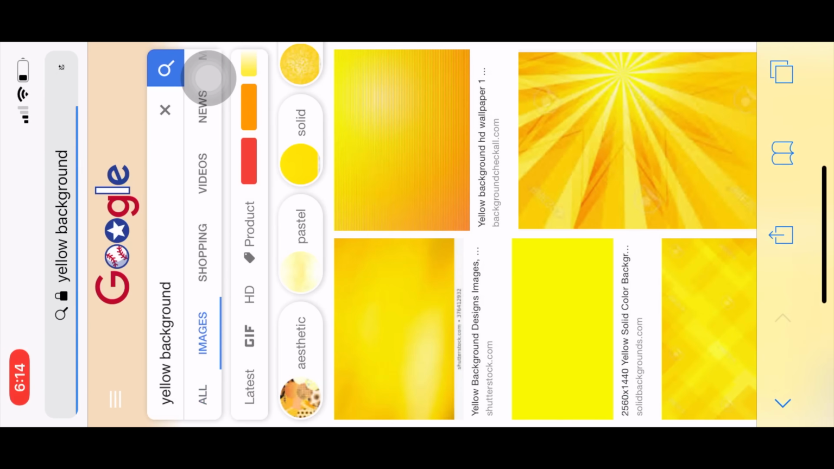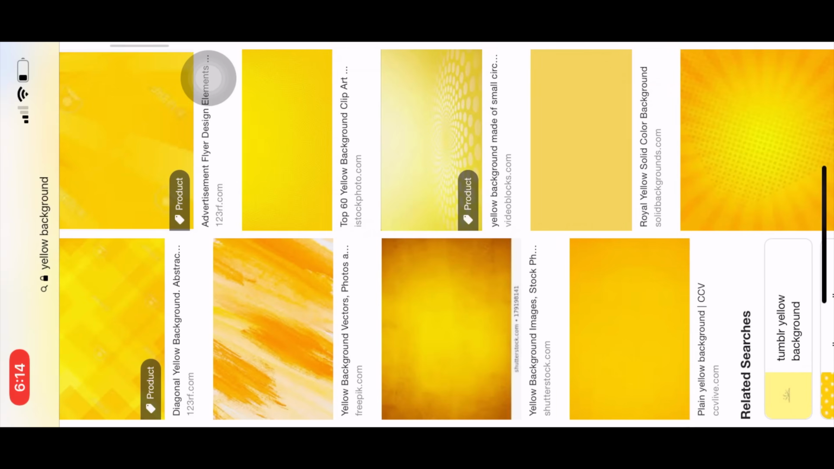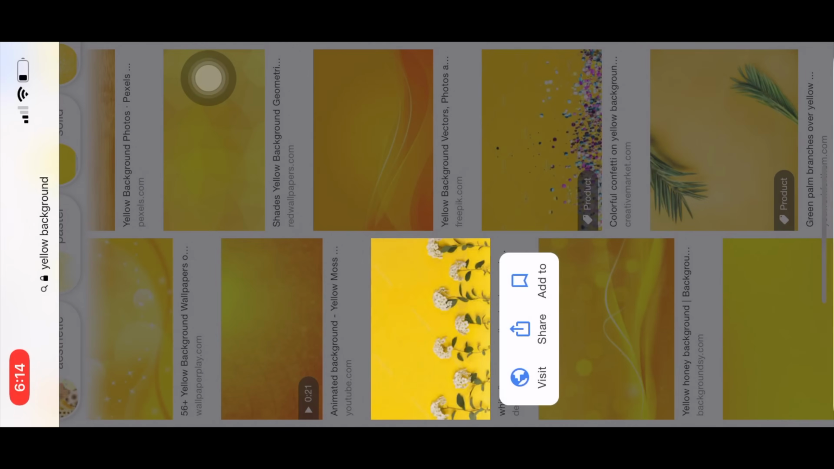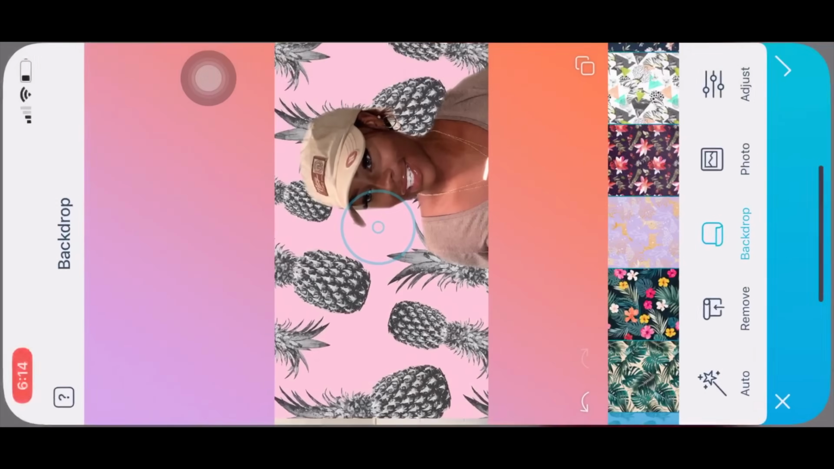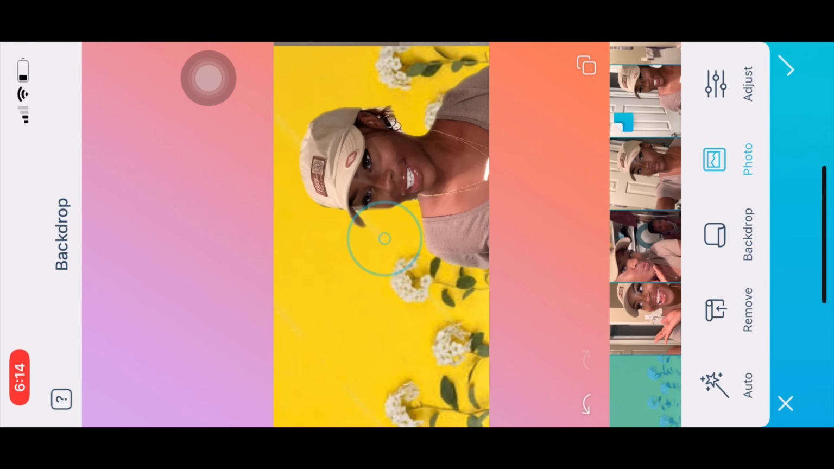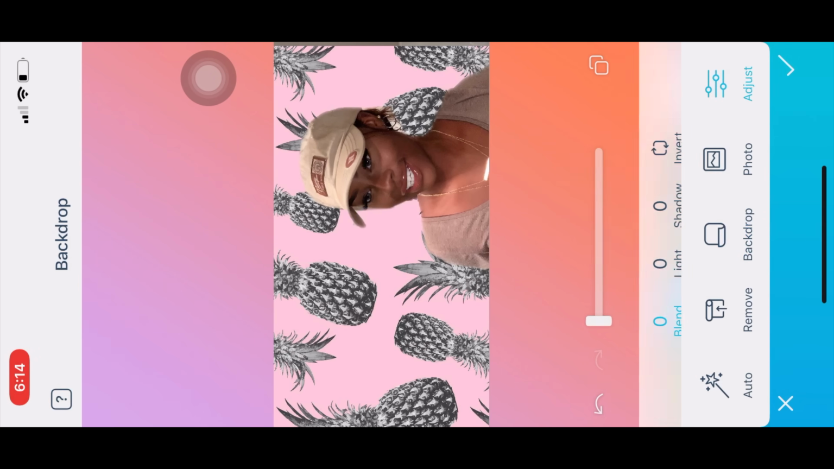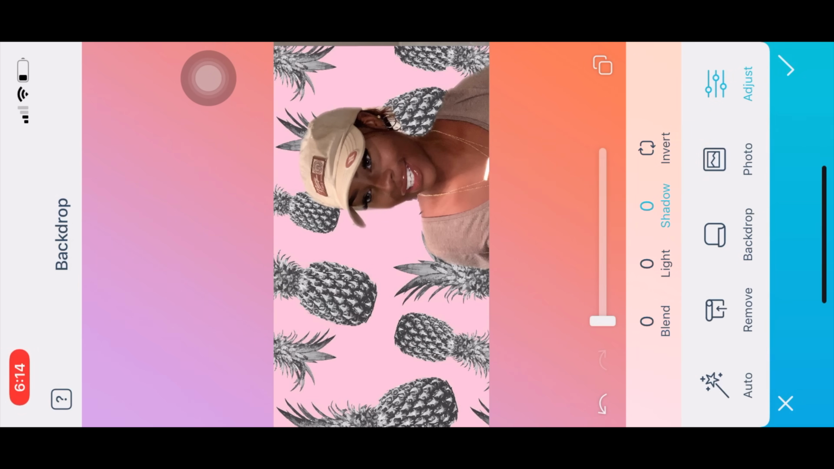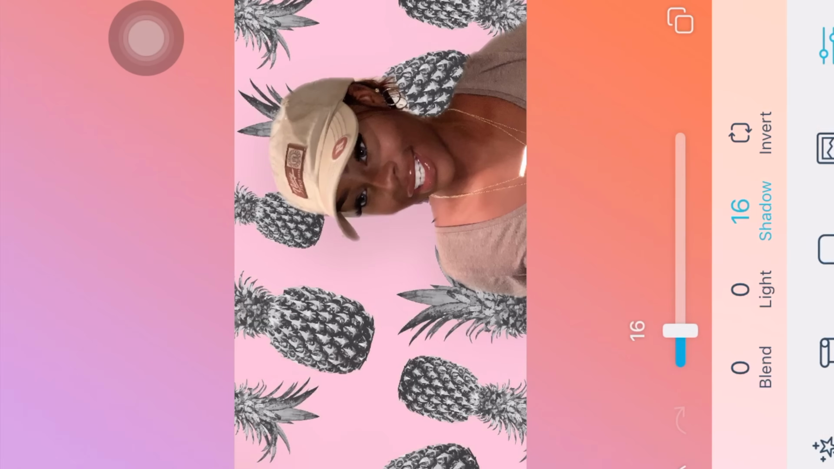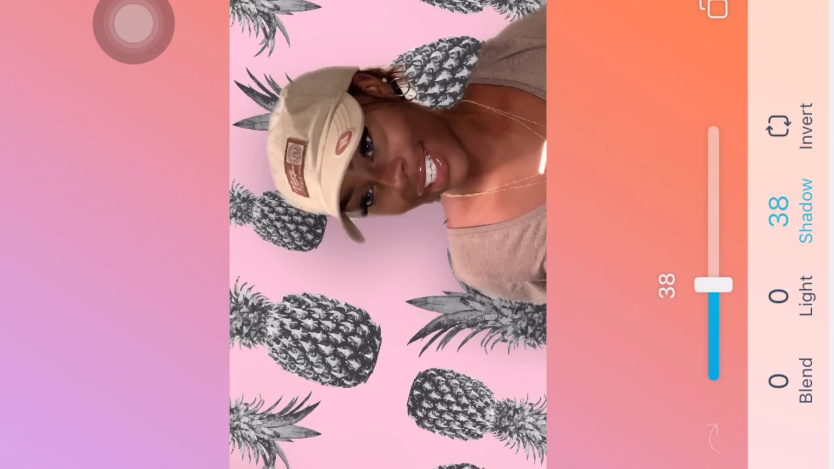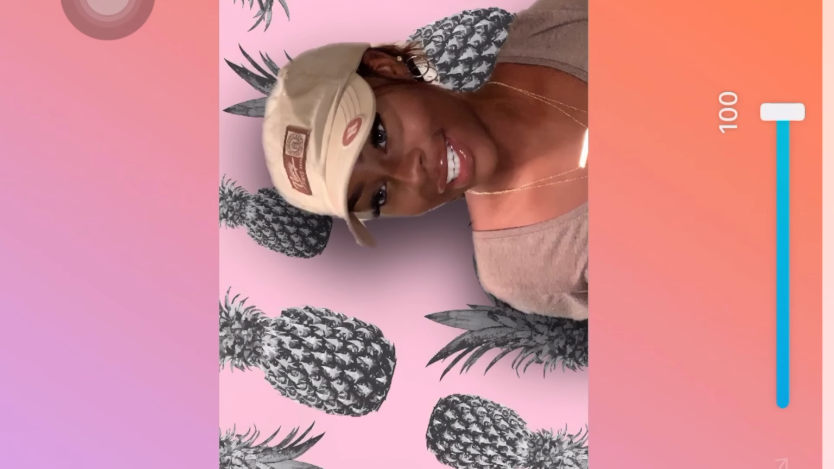So in this case, if you want the background to be yellow, all you would do is, like you did before, erase the background, go on Google, search up yellow background, save it, go to FaceTune, and put it in the background. However, the pink background stood out the most to me, so we're going to be using that for today. So on the bottom right corner, you're going to select adjust, and that's where I edit my shadows to make it look like I'm actually sitting in front of it rather than just paper on the wall.